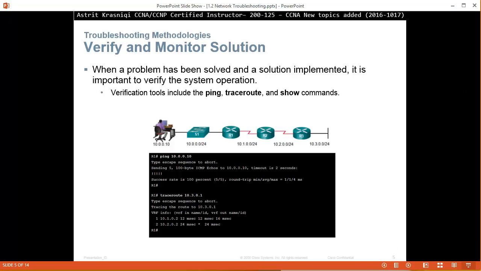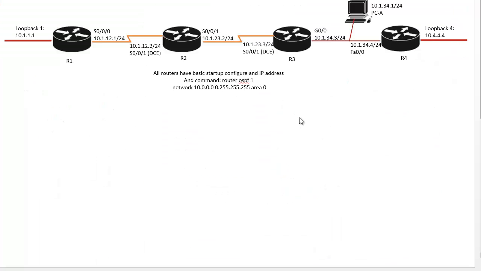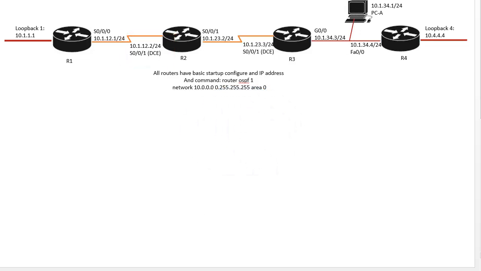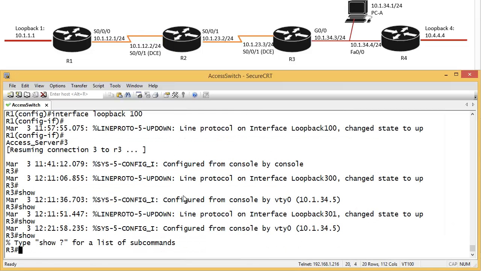So for example, again, let me show you this network that we've been using. This is our network. Here everything is working correctly, 100%. If you're watching in section 1.1, I didn't have this PC. Now I put it on there, and all devices were talking to each other.